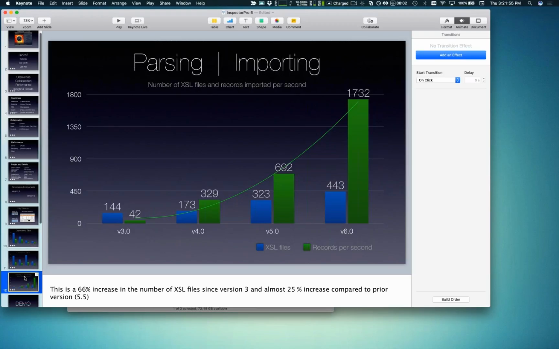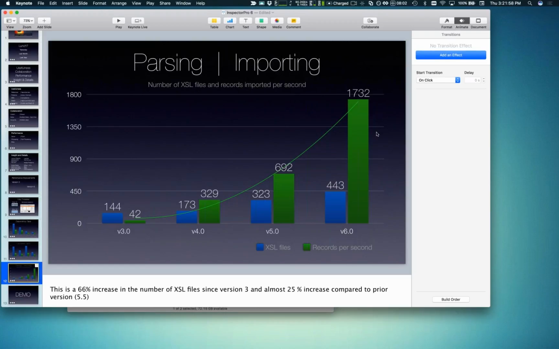All right. Anyway, one last comment on this slide is that in version 3, we processed 144 XSL files. In version 6, we're processing way more than that, 443, and we are a number of times faster than the original version 3. So a lot of hard work has gone into little fine details that make a big difference in the end, because again, the dependency table is the main source of activity, and so we spend a lot of time there.